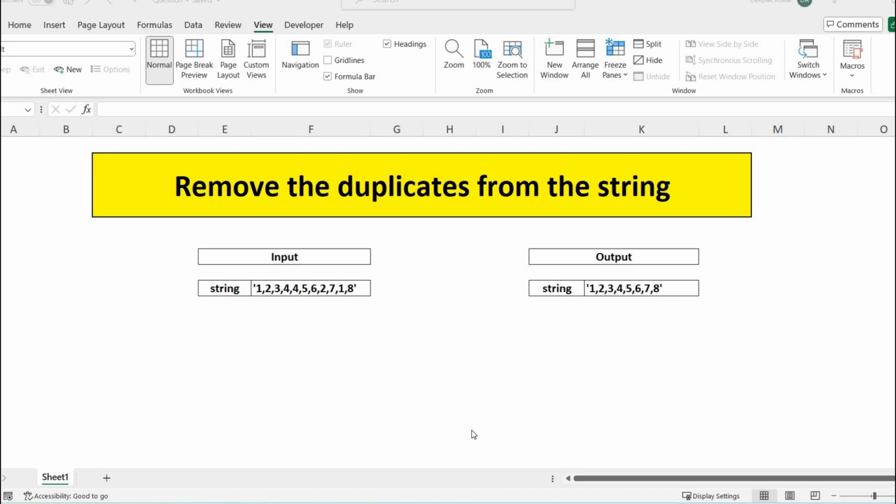Hi everyone. Today we have come up with a new scenario based question, and in this scenario based question we are going to remove the duplicate from the string. So as you can see on the input part we have a string which contains some numbers like 1 2 3 4 4 5 6 2 7 1 8, and we need to remove the duplicacy from this string.